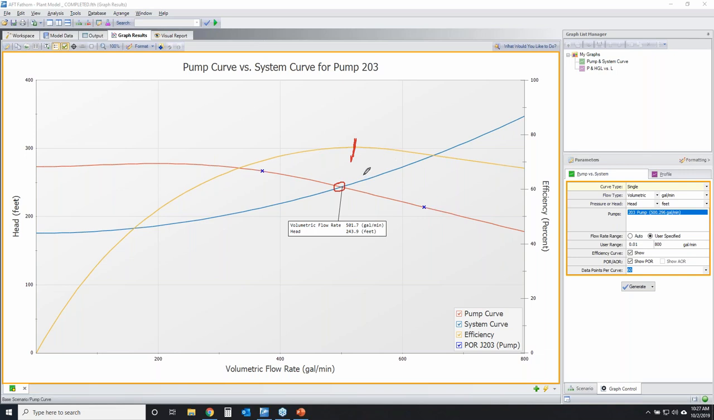And when you're using AFT Fathom, it makes it really easy to be able to see exactly where you're operating, because you can include your efficiency curve as long as you have your efficiency data. Now, there's a lot of different things that can cause your system curve to change as well as your pump curve to change, and we're going to talk about all those different aspects here. But this is how you would be able to generate your pump and system curve on the spot.